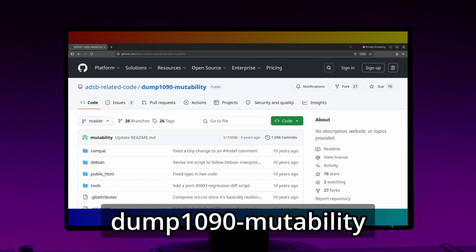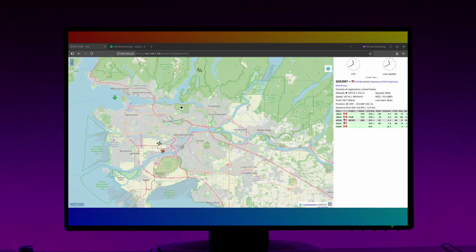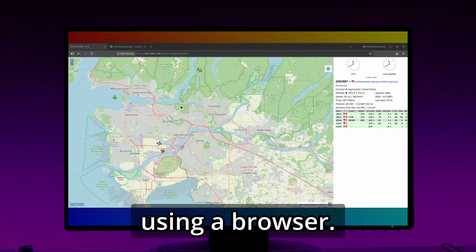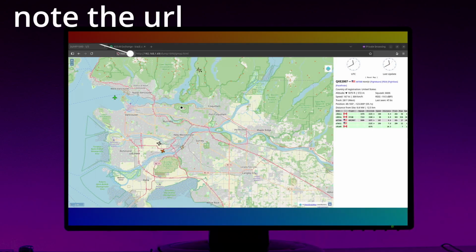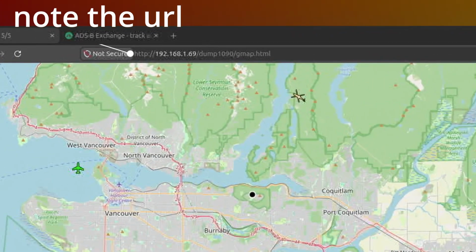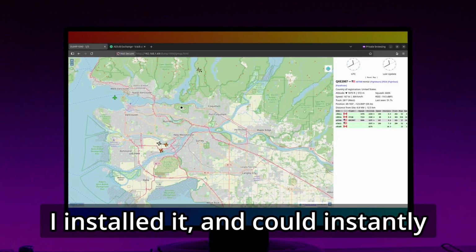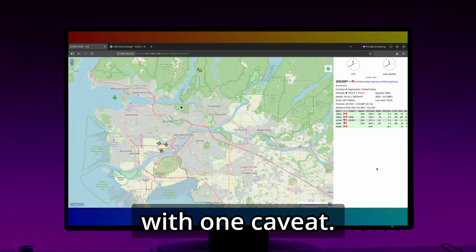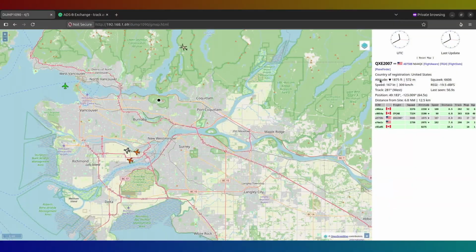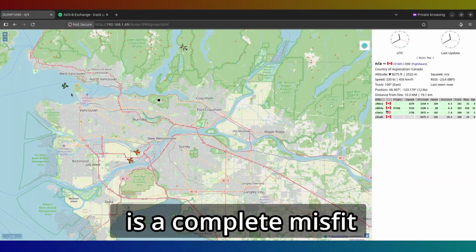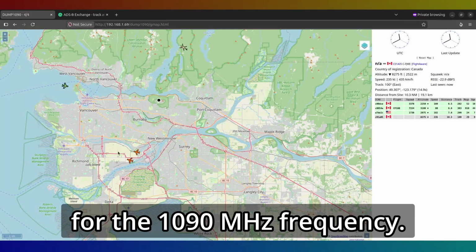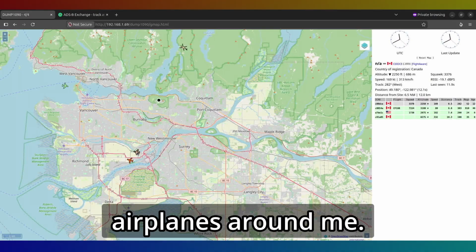Dump 1090 mutability hosts a local web page that anyone on your Wi-Fi can view using a browser. I installed it and could instantly see aircraft around me with one caveat. My current antenna is a complete misfit for the 1090 MHz frequency, so I could hardly see airplanes around me.